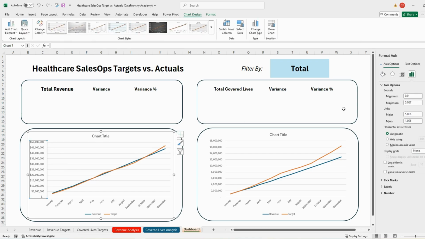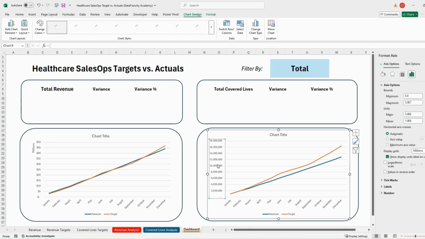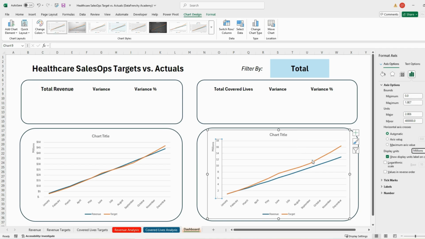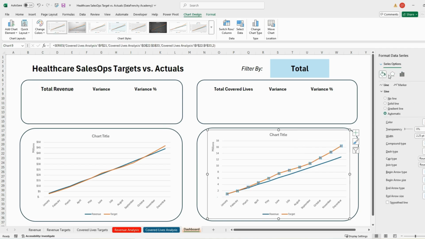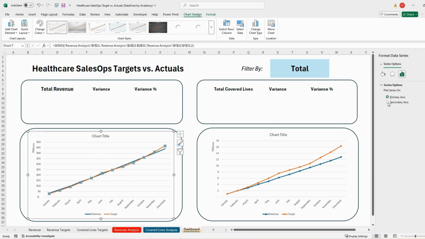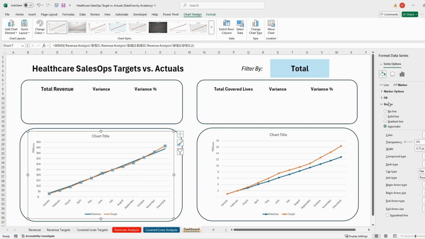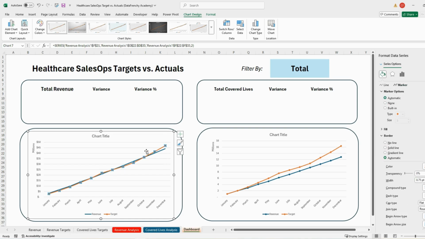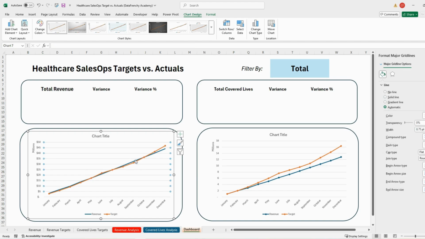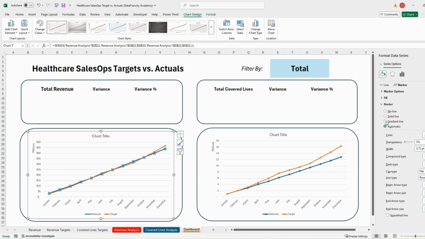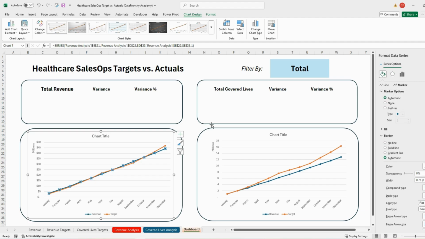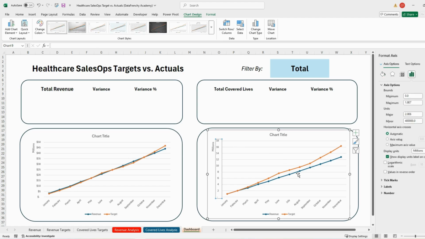So let me go here. I double clicked on that. I want to display that as millions. And I want the marker, let's just do automatic. Same thing over here. Marker, automatic. Let's get the other one, the blue one too. Let's make that automatic as well. Cool. So now we got that, much, much better.